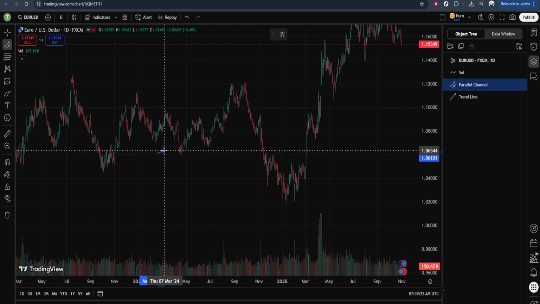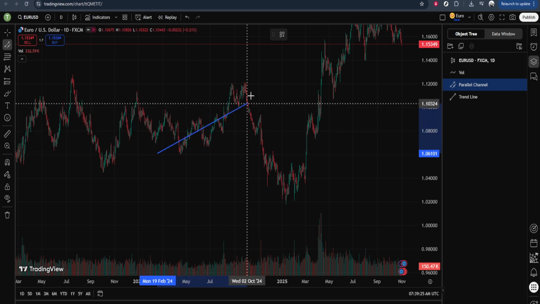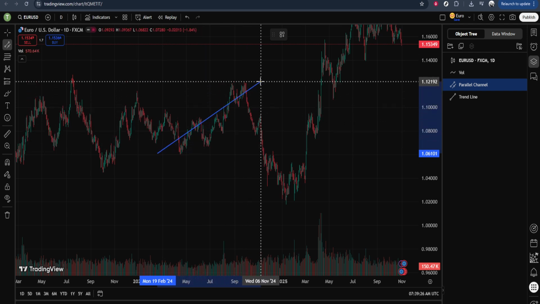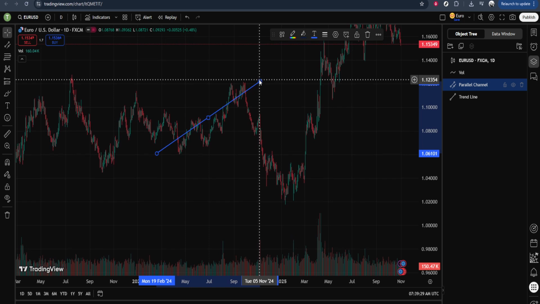Move your cursor to the next relevant point on your chart, aligning with the trend you wish to analyze. This step sets the width and angle of your channel, crucial for accurate representation. Click again to define the length of your channel. This second click completes defining the upper or lower boundary of your channel, setting a visual guide for price movement.